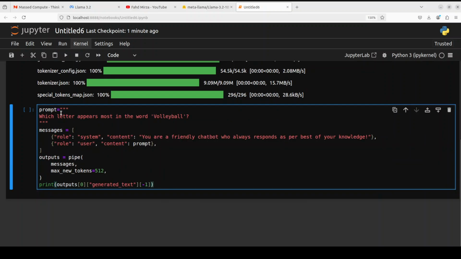For the inference, I'm just giving it a prompt and then a message template, and we are asking it which letter appears most in the word volleyball. And then I'm giving it a system prompt for the model, telling it that it is a friendly chatbot. You can change the role here. You can call it anything, like speak in Shakespearean English or that sort of stuff. And then we are piping it through. We are asking it to print at max 512 tokens, and then we are printing the text here. This pipe takes care of everything: it converts this text into tokens, gives it to the model, the model generates the output, the tokenizer decodes it back, and we are printing it out.